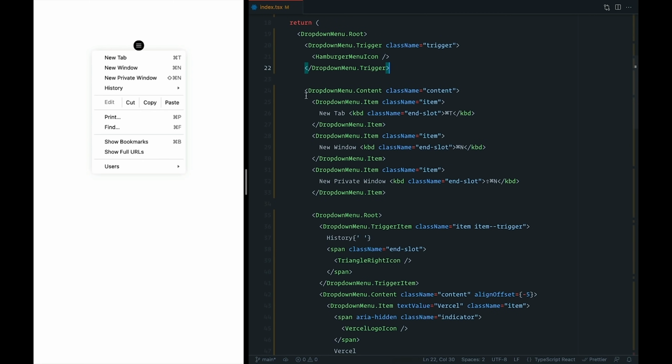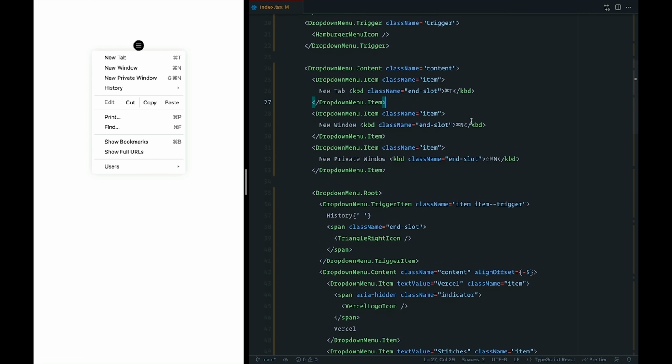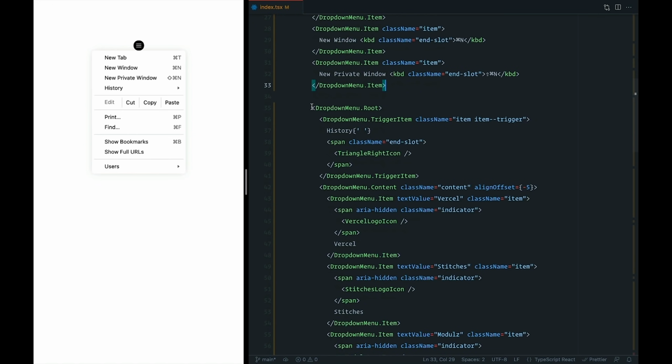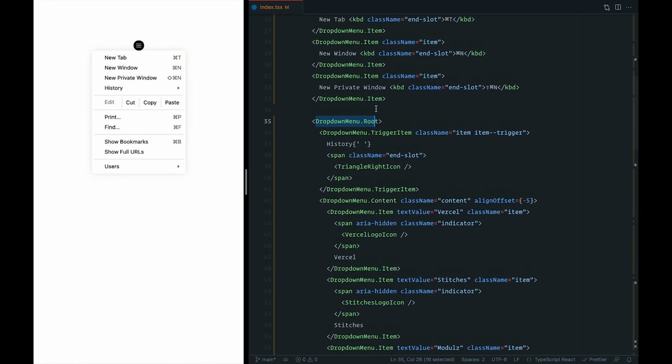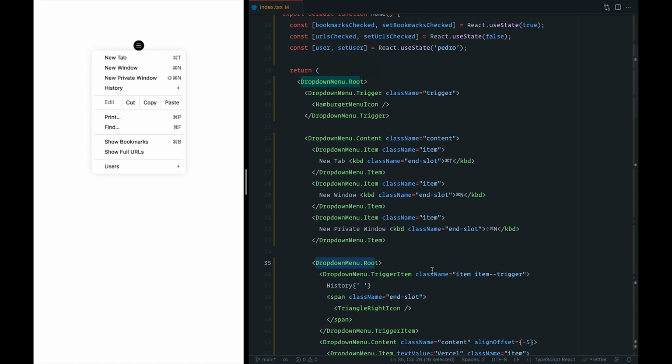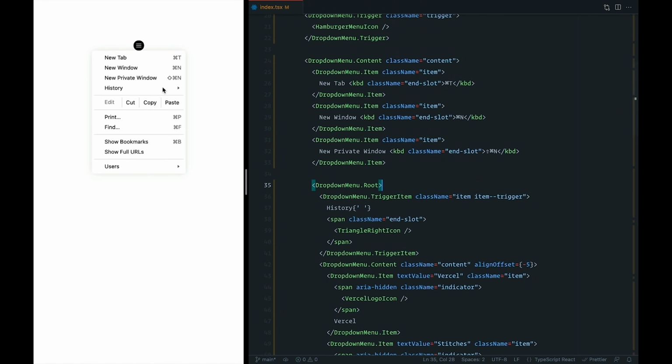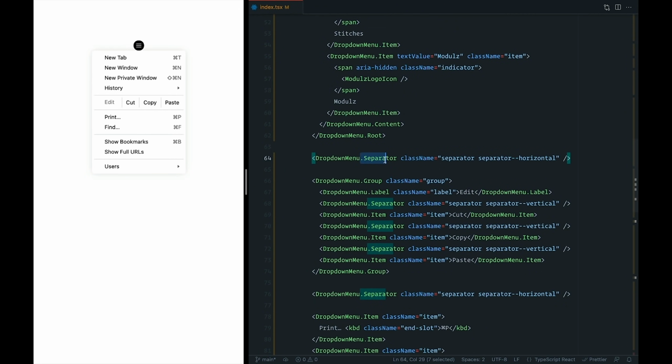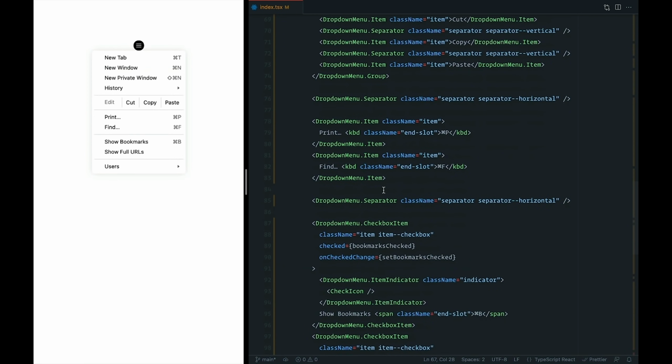Then we create the content, as we've covered that previously. The content is a sibling of trigger. And inside content is where we add all of our items, as well as submenus. So here are the first 3 items, and then we are nesting a drop-down menu root inside a drop-down menu root. That's how we do nested menus, and that would be this over here. So then we can add separators, we can add groups, we can add labels. At this point, it's up to you to decide what you want to add based on your requirements.